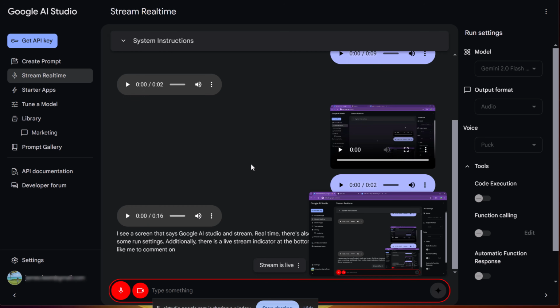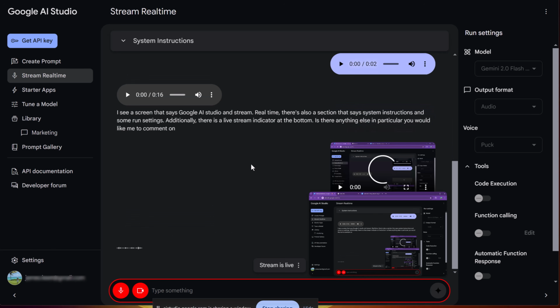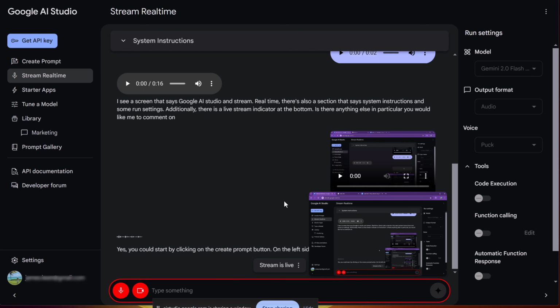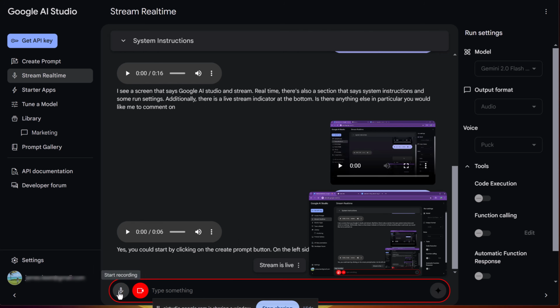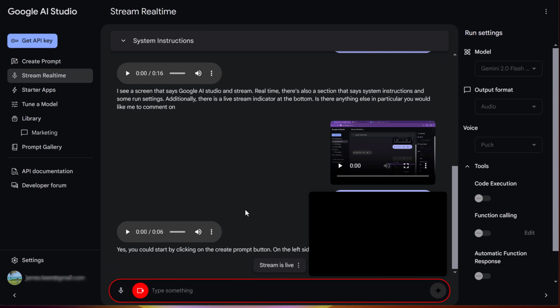Do you have any suggestions where I would go to start to create a prompt? Yes, you could start by clicking on the Create Prompt button on the left side menu. Would you like to explore that option? No, I'm fine. I'm just going to stop sharing there, but that gives you an idea. You can share your screen and have an interaction depending on if you wanted to read the story like I showed you, or it could be helping you on any screen. I could open an Excel spreadsheet and ask questions about that.